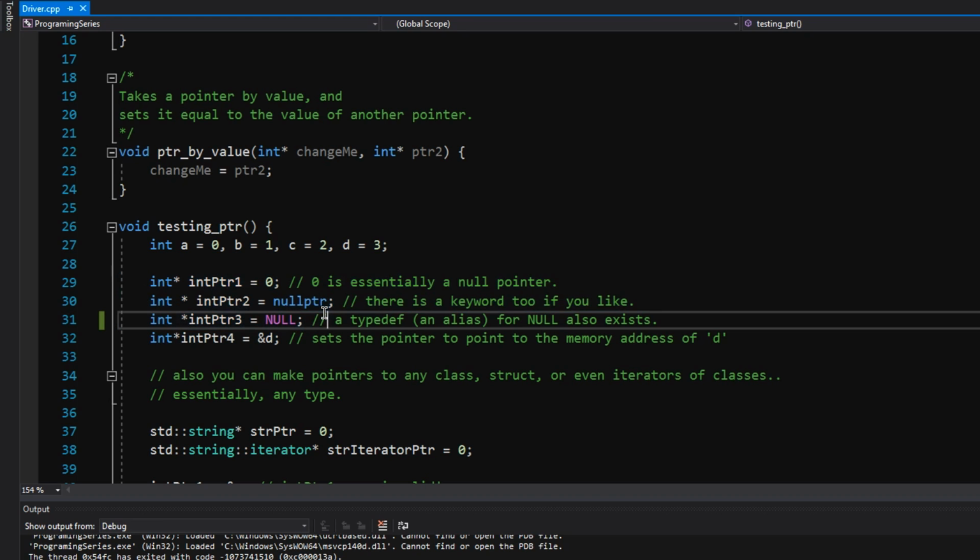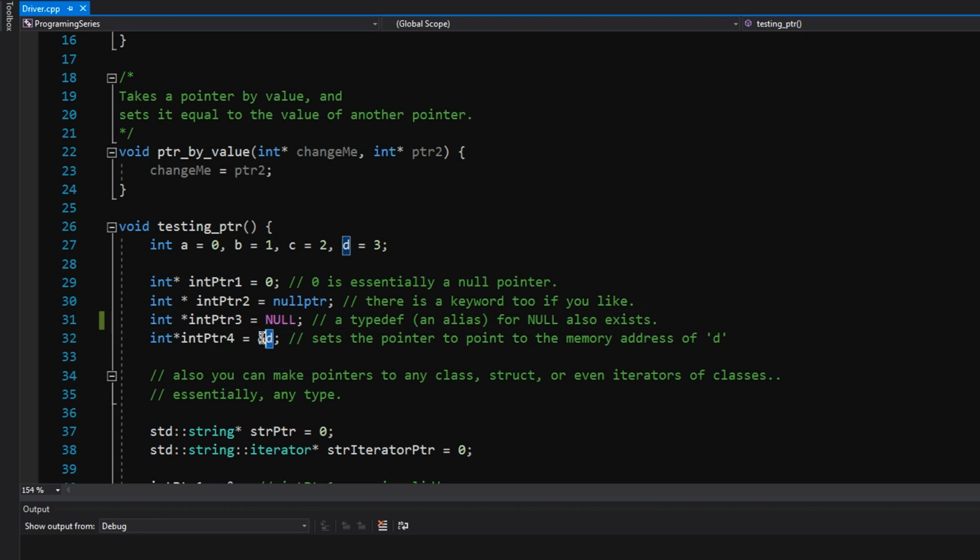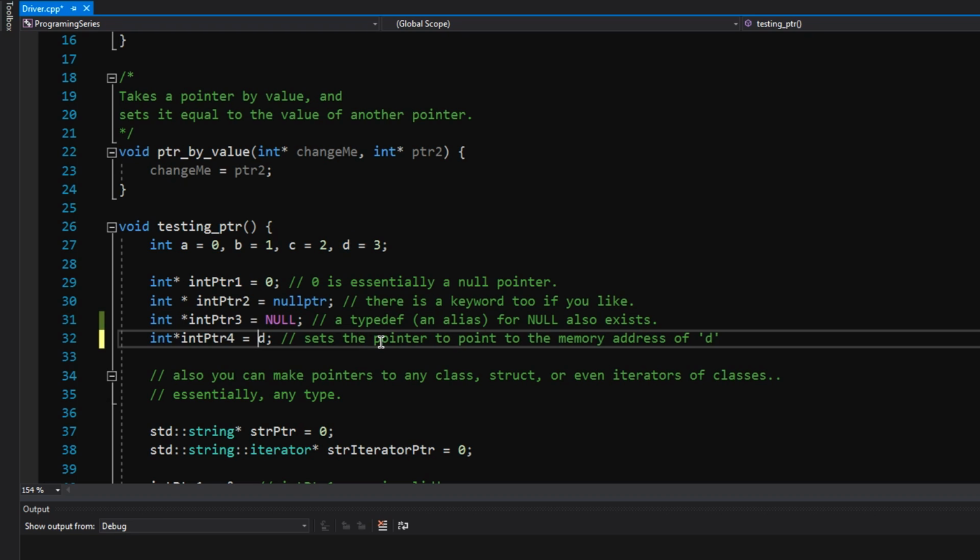That's another way of saying, hey, this pointer, I'm initializing it, but I don't know where it's going to point to yet. So on line 32, we create the 4th integer pointer, and we set it equal to the reference of D. So you can't just set it to D, because a pointer doesn't understand, it doesn't know what an integer is. All it knows is how big an integer is. And so we can do something like this.